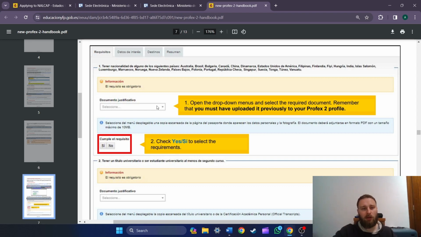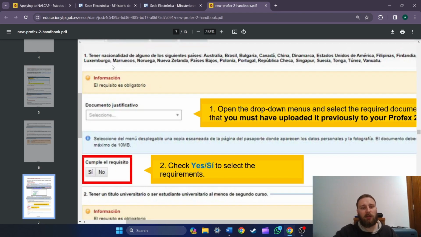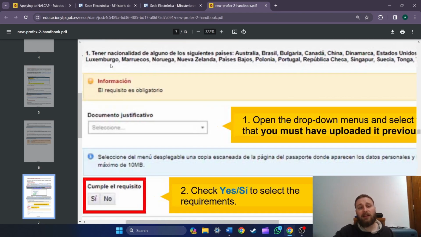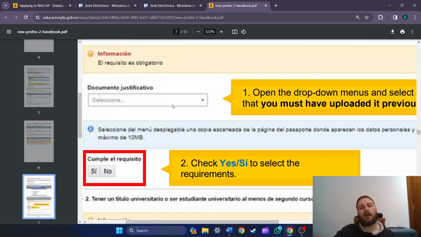So, for example, right here, the first question, and I don't know how well you can see it. I'll try to zoom in a little bit more. It says, tener nacionalidad de alguno de los siguientes países, Australia, Brasil, and so on. Do you have nationality in one of these countries? And you're going to click yes. And then the little drop-down menu where it says Documento Justificativo, that's basically your proof, okay, that what you're saying is true, that you do have nationality in one of these. You're going to select your passport, your scan of your passport page.